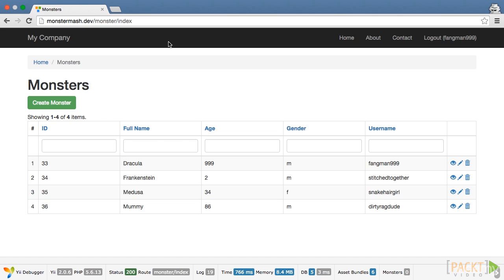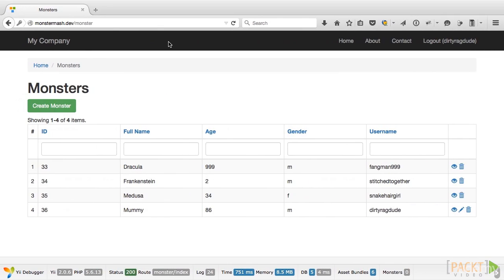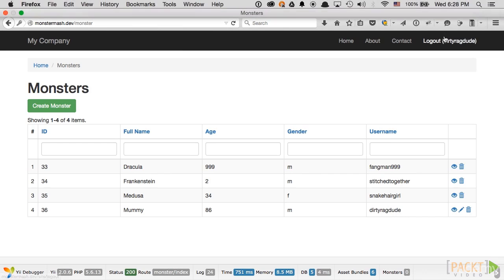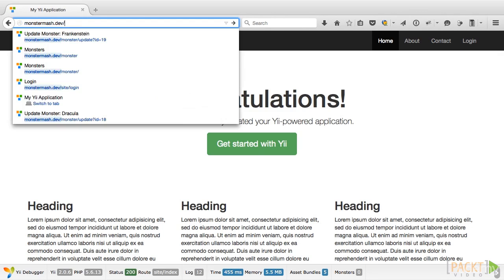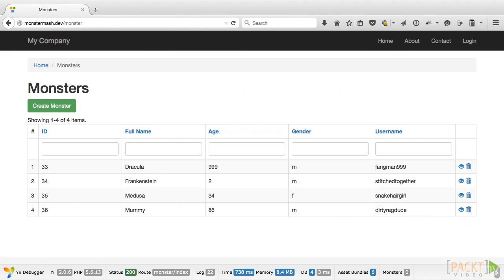So first up, let's see what happened to Dracula. Nothing. He still has a pencil icon in each row. However, Mummy still has a pencil icon only in his row. And, if we log out, we'll see that all of the pencil icons disappear. One last thing to be aware of is that in production, you would also want to check this permission in your controller action, because technically, a user with the update monster permission could still access the update page manually by typing the update URL.